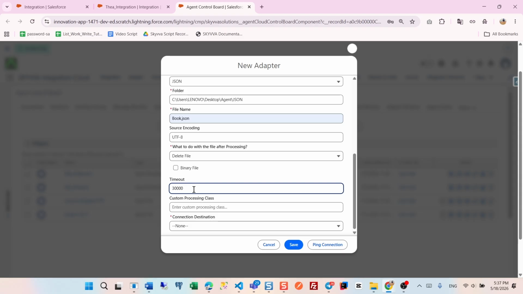If the file is large or the server connection is slow, use a higher timeout. If the timeout is too low, the process may fail before the file is fully processed. In this example, we set 30,000 milliseconds.